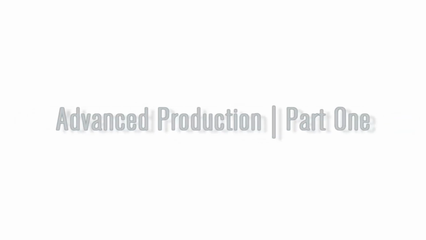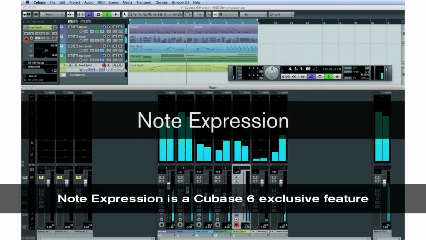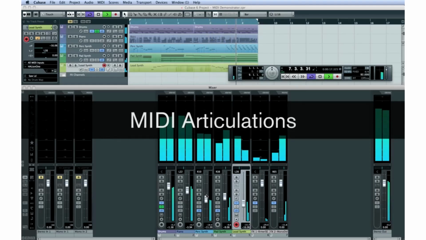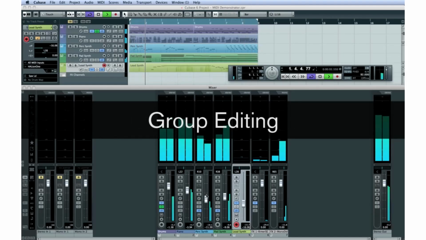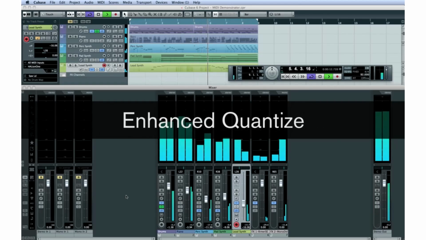In this chapter, we'll show you how to apply the new note expression to your MIDI performance, the new Halion Sonic SE virtual instrument to get the most out of note expression, how to add articulations to your MIDI performance, useful ways to employ the Group Edit function to manage several parts more efficiently, how the new hit point system works, and the use of enhanced quantizing features with audio.